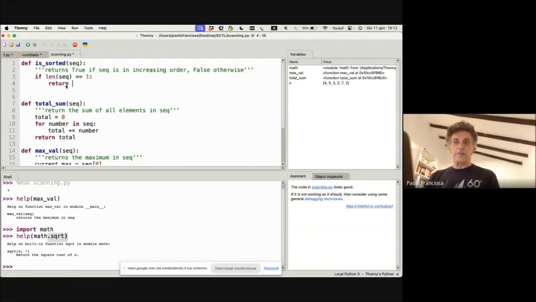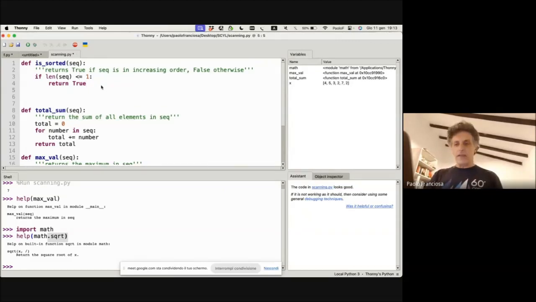Return. We are done. Return what? False or true? It's in increasing order. But I will say less or equal than 1. Also, if it is 0. If we have no elements, okay, we can say it is increasing. Okay, you say a sequence with no elements is not a sequence. Actually, it is a sequence with 0 length and no elements. Okay, can I write here? Or should I write an else?